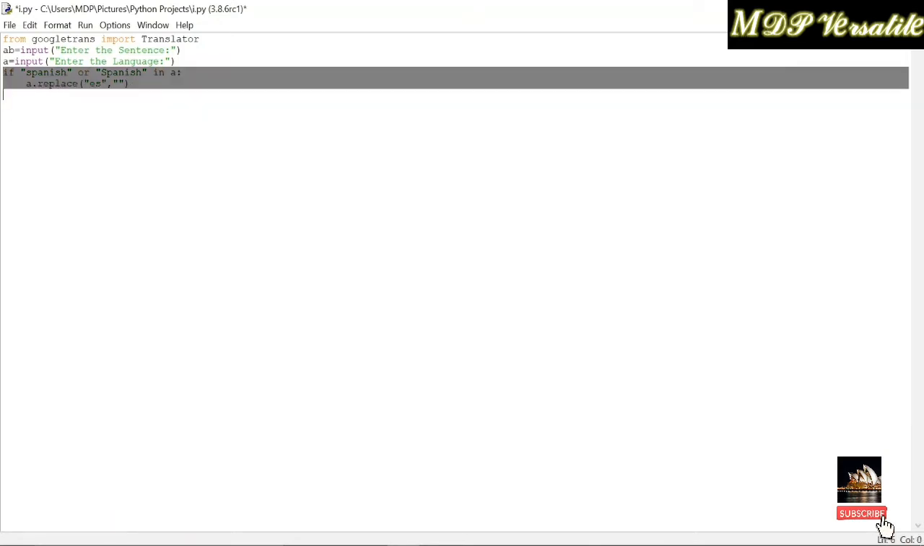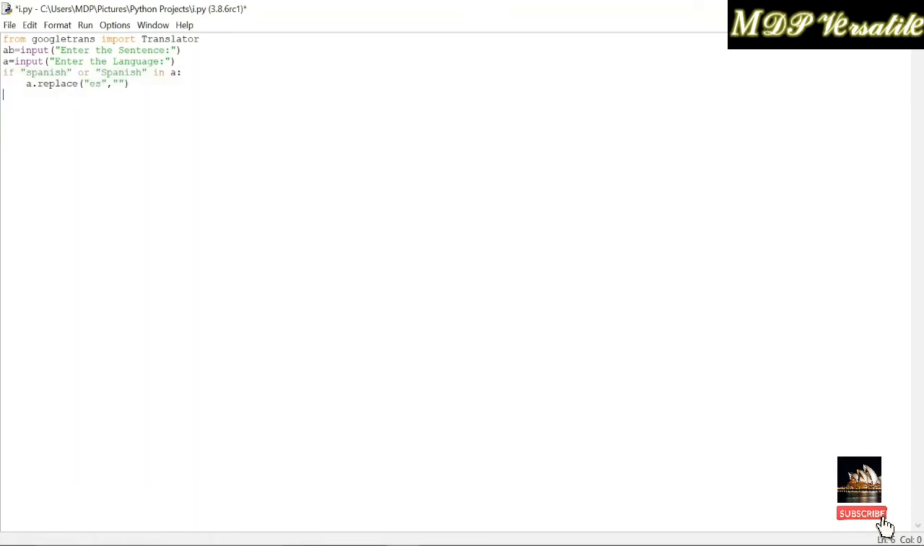Then I'll just copy this and paste it here, and here I'll type Hindi with a capital H, and the language code is hi. If you want to add a new language of your taste, first you have to type if, then for the next ones you have to type elif, and the last one is else.